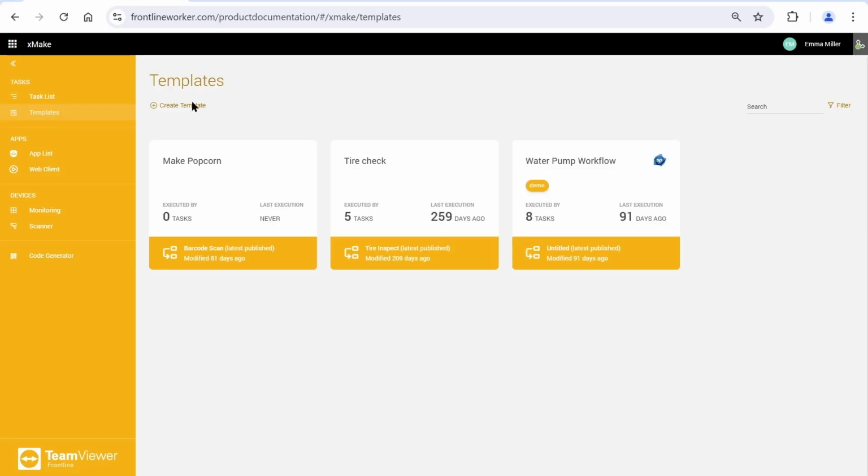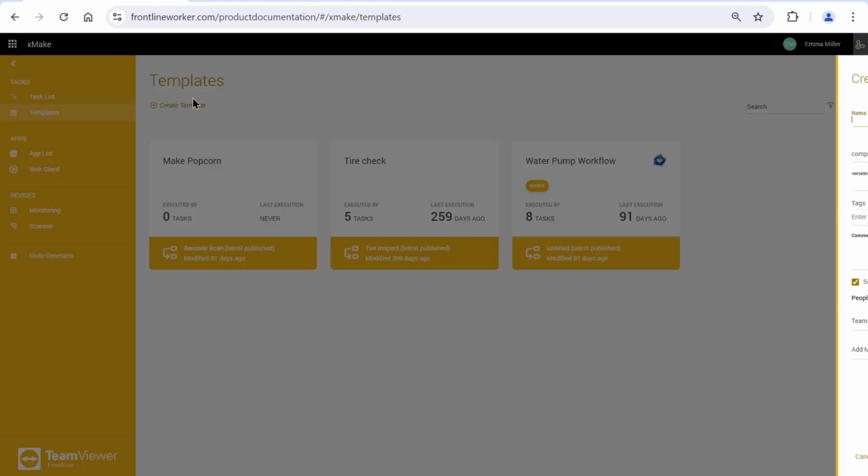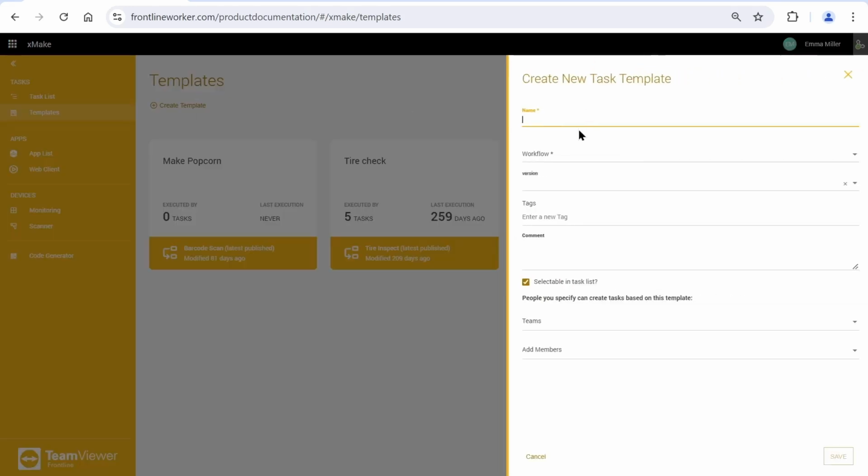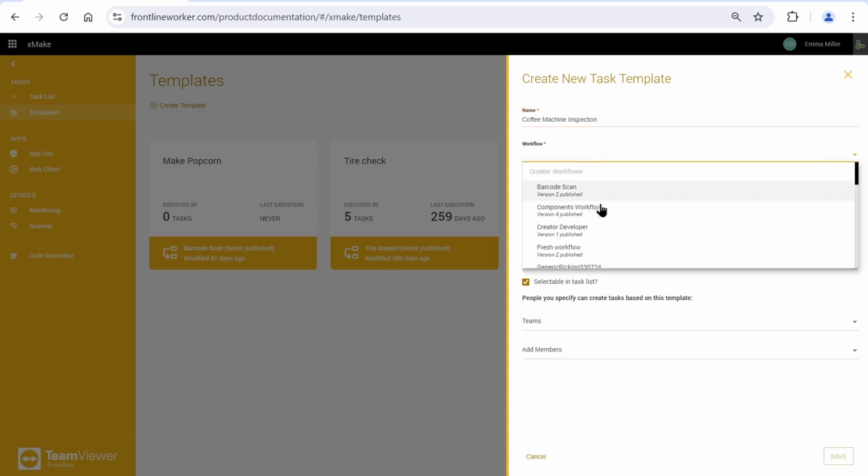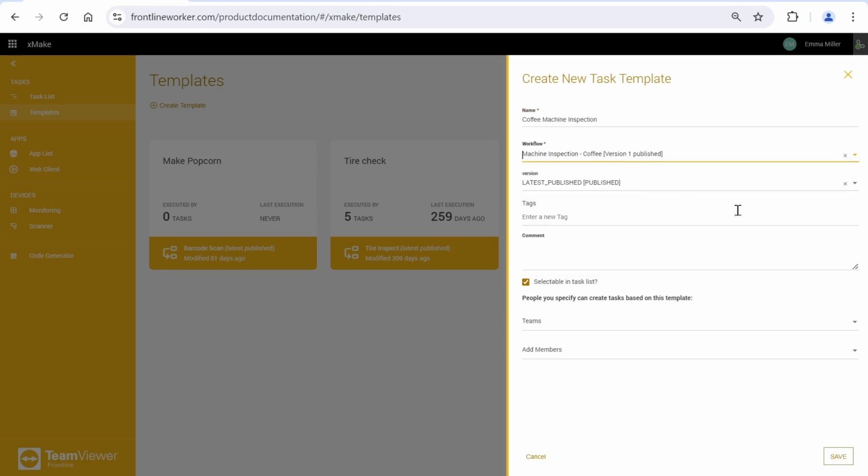Now templates. This is where we can view all templates. Like the task creation, I will be creating a new template now. Here, giving it a name. Choosing the workflow. You can see all versions of the workflow in the drop-down, which means you can also create templates with the older versions.